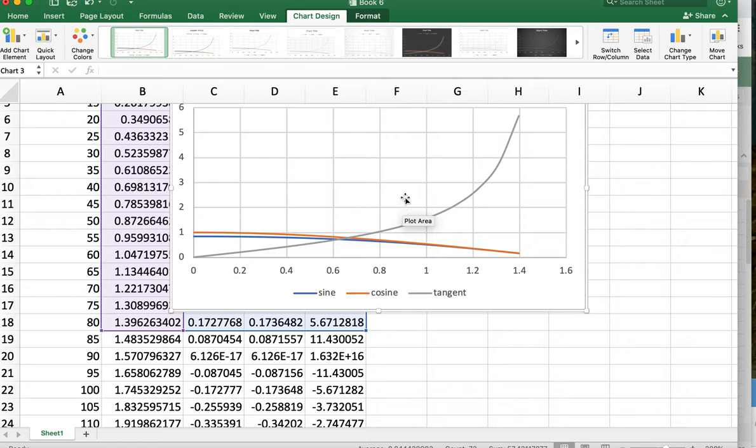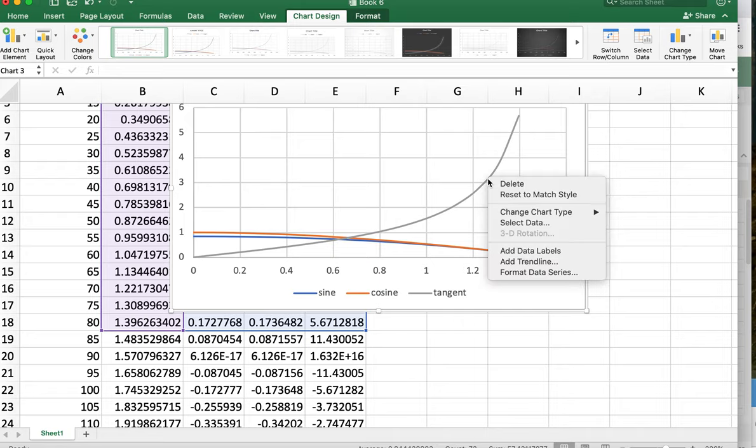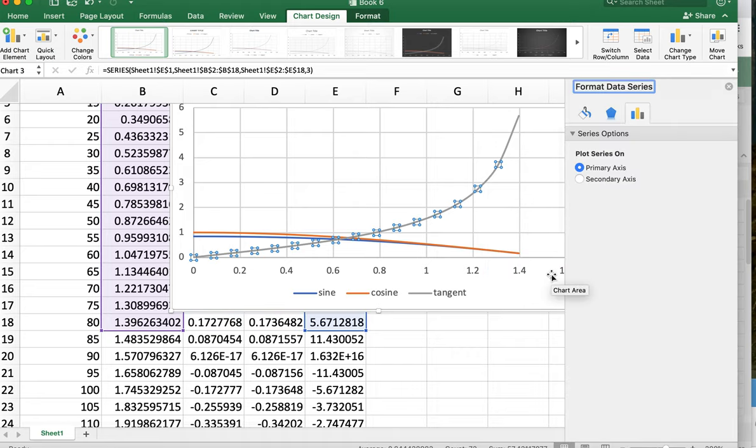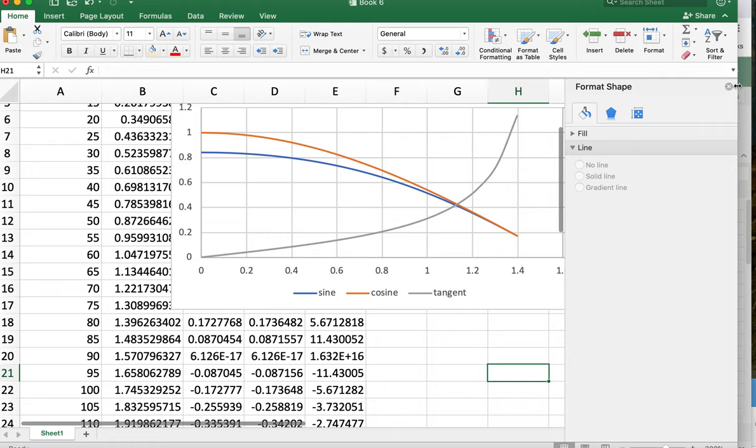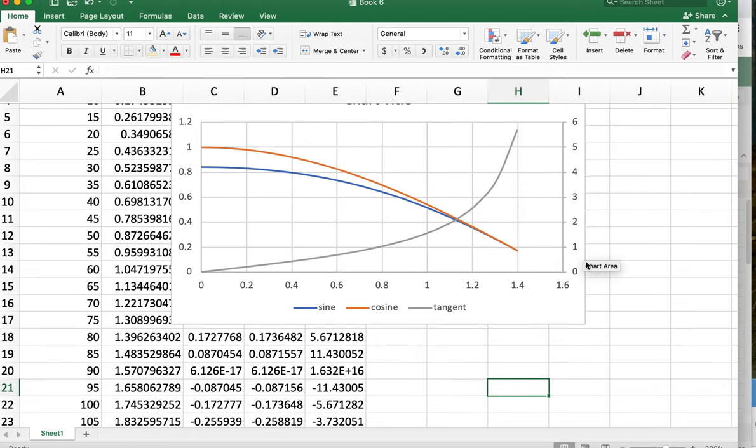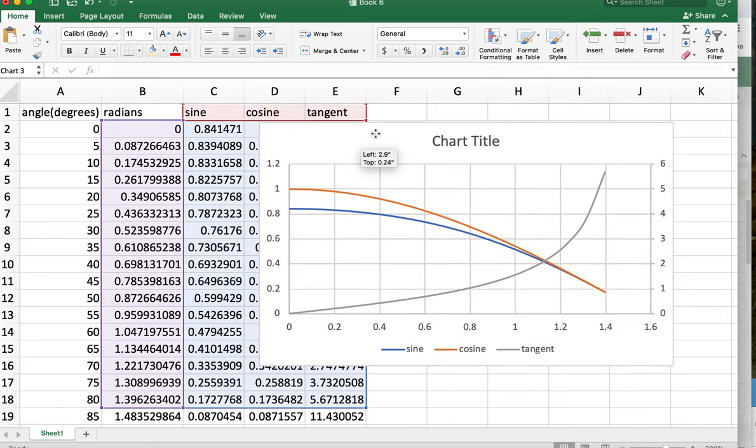So how can I fix that? Well, one of the things I can do is right-click on the tangent curve. On the Mac, I control-click, and I do Format Data Series. So it picks the tangent, and I'm going to say secondary axis. Now what happens is it changes the vertical coordinate for the sine and cosine, because we know the maximum value of the sine and cosine is always 1. And I have the tangent now as a different vertical axis shown here. So I actually have two different vertical axes: the tangent vertical axis gets its own y-coordinates, and the sine and cosine have their own y-coordinates. And now I have a graph that seems perhaps a little bit better.